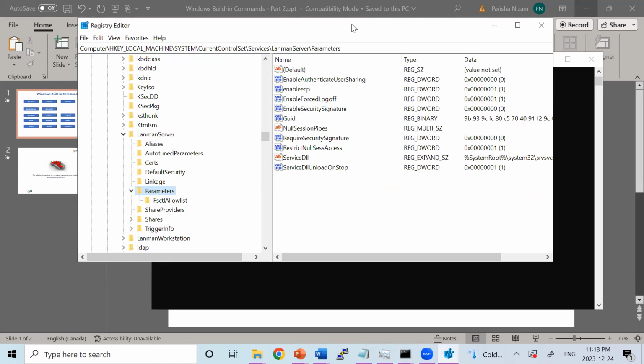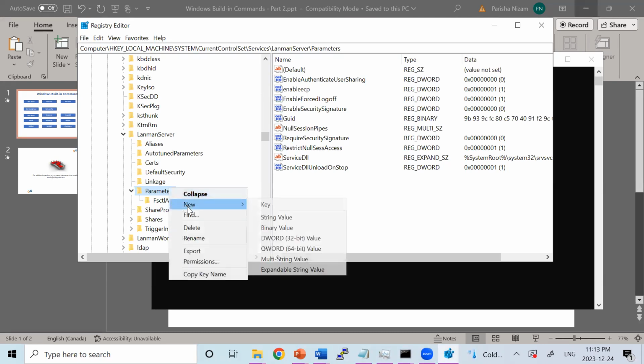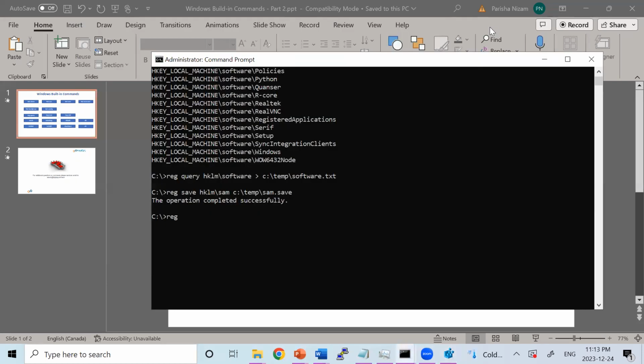When I did my homework, I said, okay, I want to create a registry key to disable SMB version 1. So this is the location. I right click, and I can create a new key here. Let's say my DWORD value, and I give it the name SMB1. And then I say the value is equal to, let's say, 0. 0 means it is disabled. So yeah, I can do it graphically this way, or I can write the command.